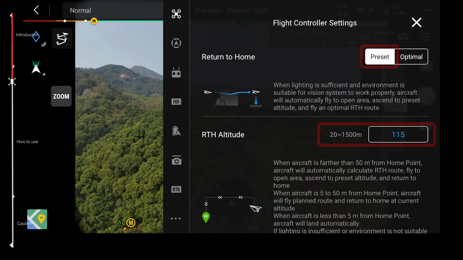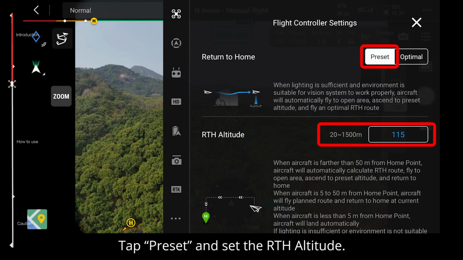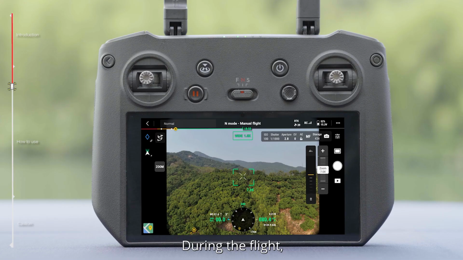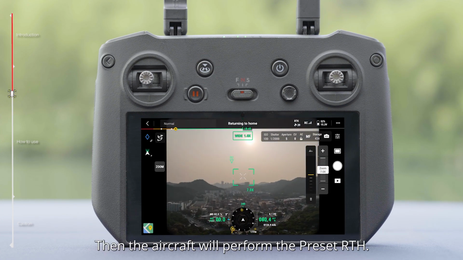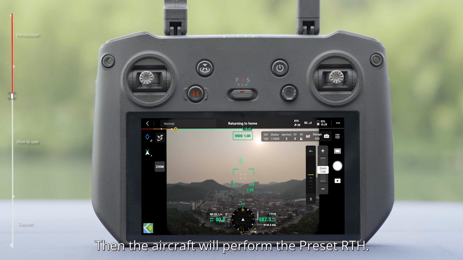Preset mode. Tap Preset and set the RTH altitude. During the flight, you can hold the RTH button down until hearing the sound. Then the aircraft will perform the preset RTH.